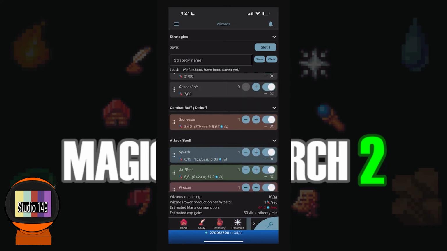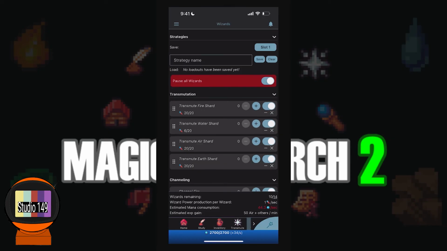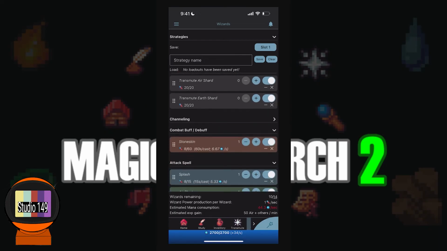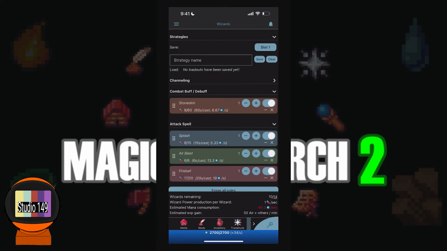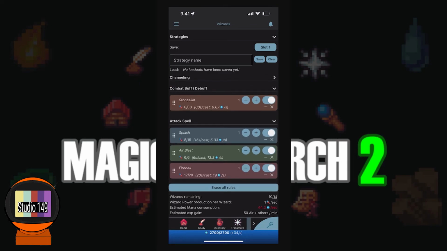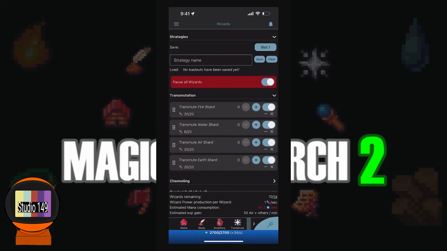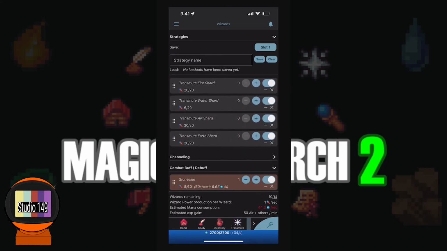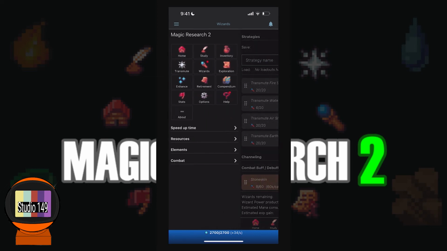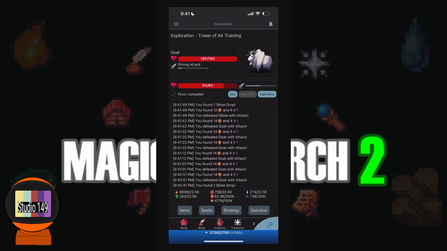They help you automatically cast spells. They help you automatically channel elements. You can save multiple different strategies. Right now I'm pausing everything, like I said, because I am not efficient at the moment. So you see there at the bottom of the screen, you see wizards remaining. I'm using 10 out of 14 right now. But again, wizards are just the way the game automates a lot of different systems, so that way you're always doing something. But now we're going to go into the combat, which is just exploration.